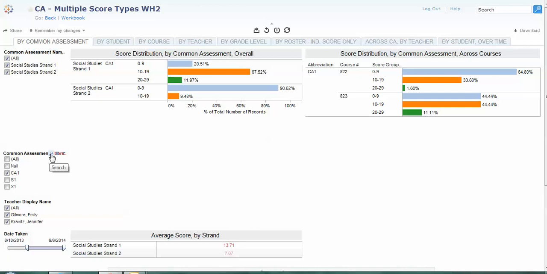Click right here. Magnifying glass to allow me to search. CA1 is the one I'm looking for. And up here, the strands. If they had 3 strands in this assessment, there would be a 3rd strand showing here right now. And there are 2 in this case, so that's all I have for options. And I'm going to leave them both selected.